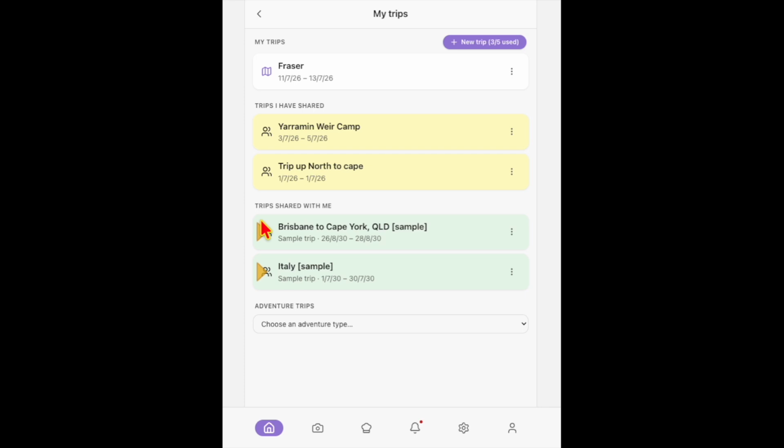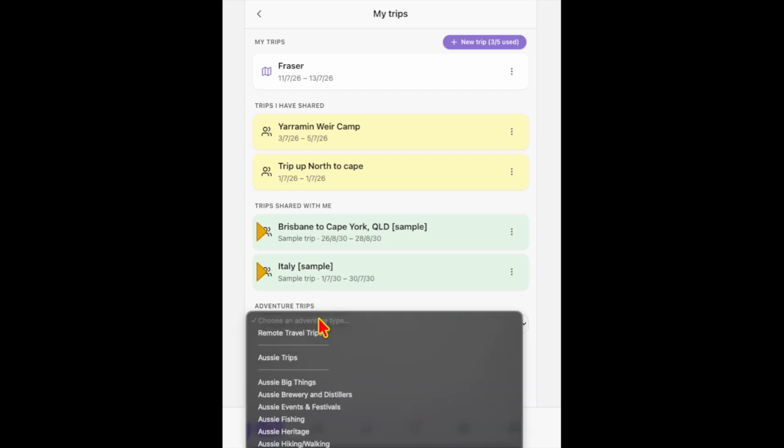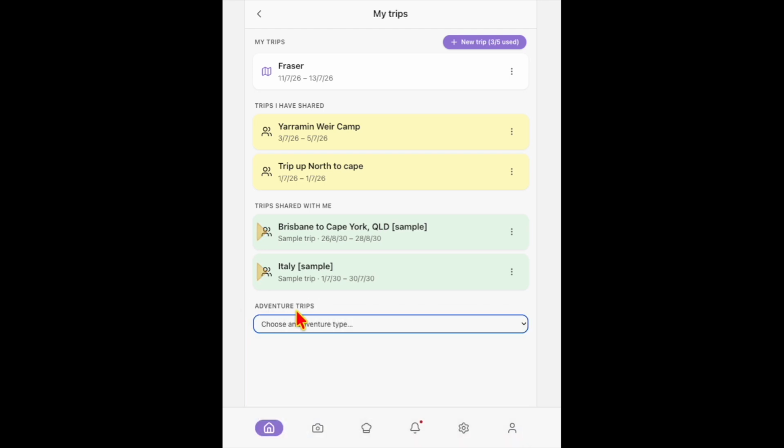By viewing these samples, you will see that PukuPlan is very well suited to both local Australian camping trips or hoteling your way through any country. You can also add adventure pack trips into your plan. Let's start by creating our trip.